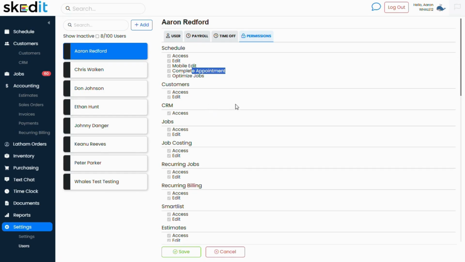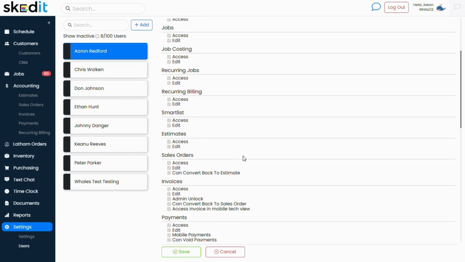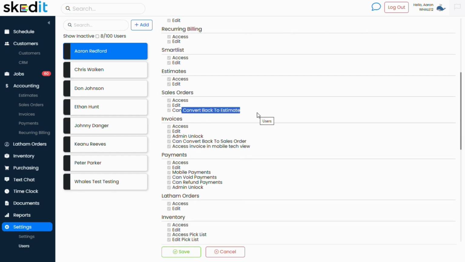Continuing with permissions, you can see things like can convert back to an estimate under sales orders or back to sales under invoices.